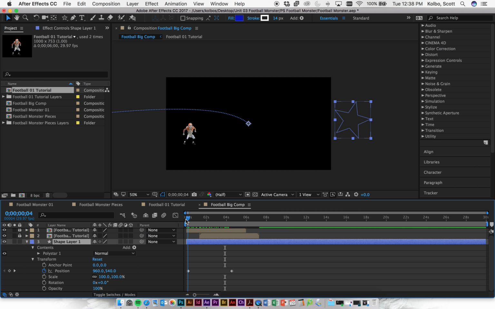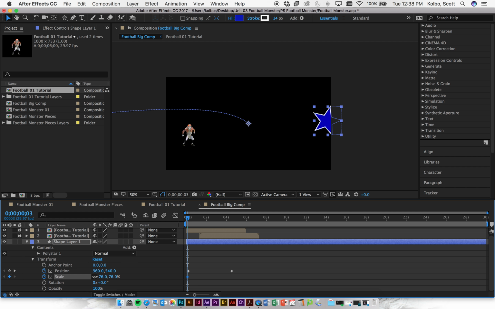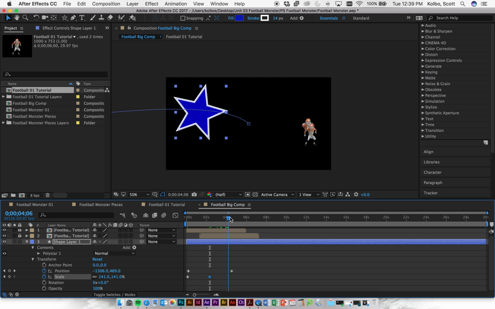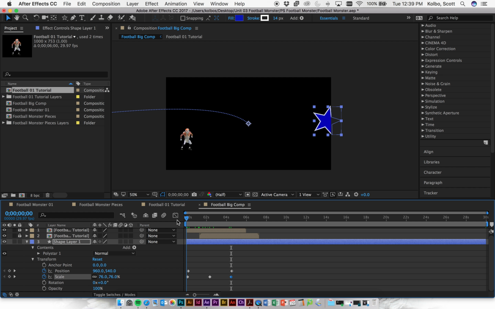So I can animate the scale. So if I want it to look smaller at the beginning, I can do that and kind of shrink it. And then make it bigger in the middle. And then I can make it smaller here, right? So I want to shrink. So now it'll kind of start off.